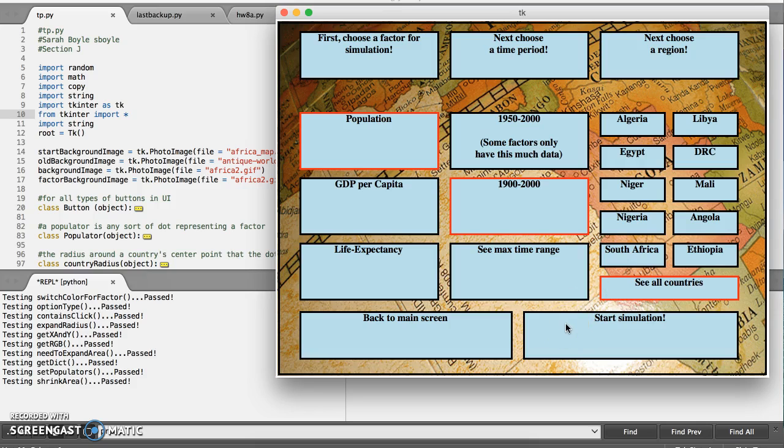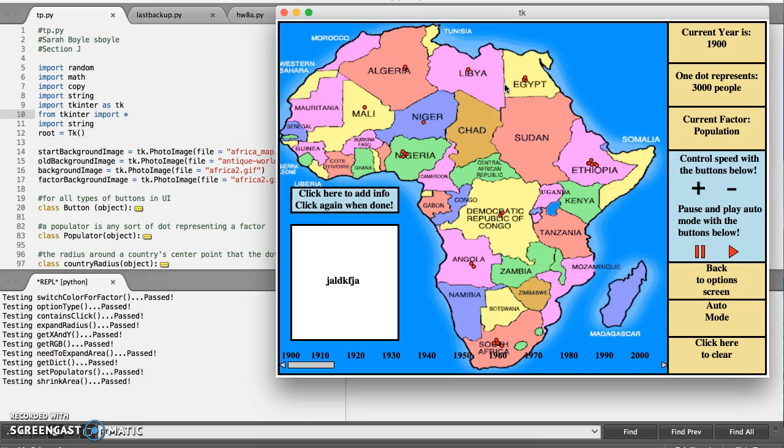I arbitrarily chose Africa in this map just because it's a continent that's always been my favorite. There's a lot of things going on in this screen. The first thing I would like to point out is this info box over here with a bunch of mumbo jumbo in it. I put that in there to show you how it works.